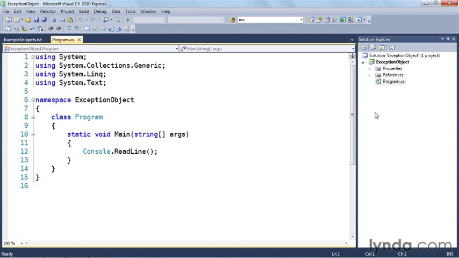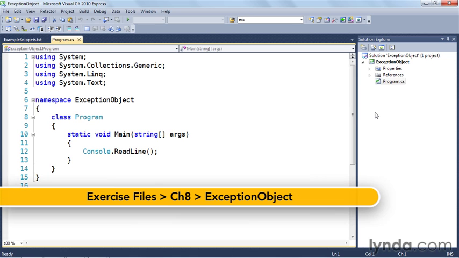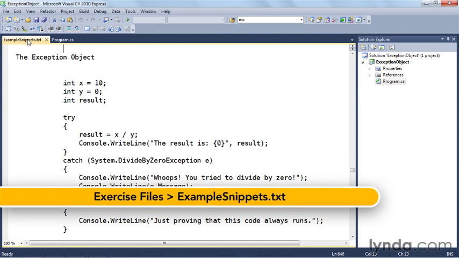So let's jump over to the code and see how we can handle catching specific types of exceptions. So here we are in the example. This is the exception object example. And I've got my program file open. And down in the snippets, I've scrolled to the exception object section.